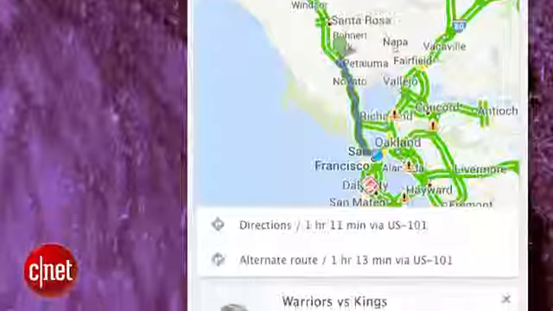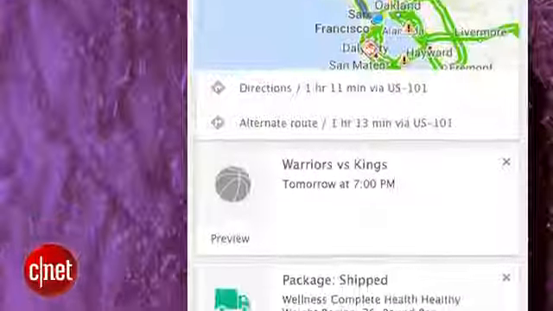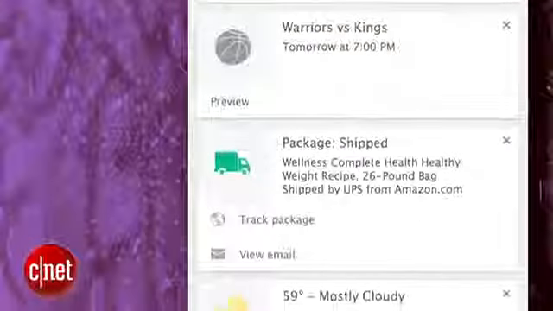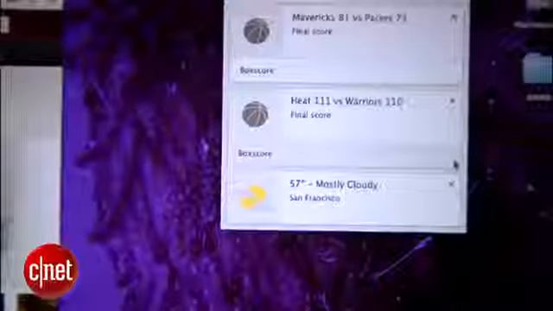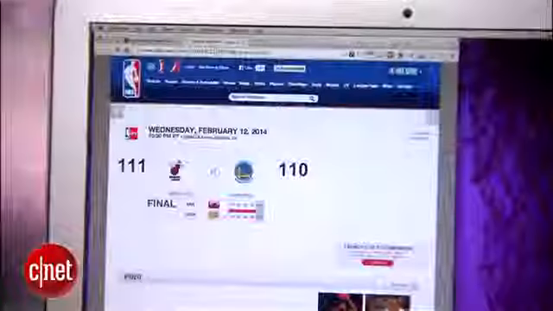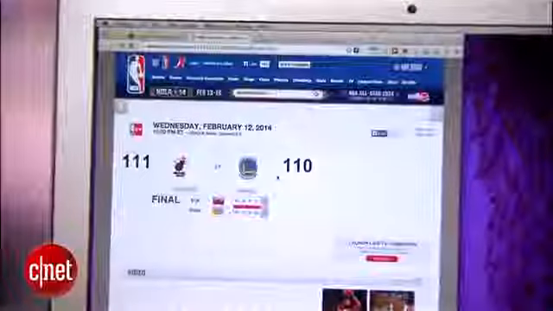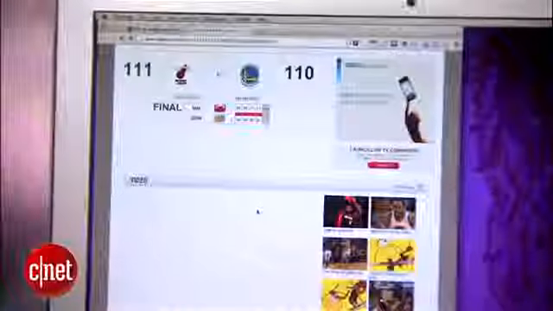Google says that Now on Chrome shows a subset of the Now cards you'd see on your mobile device. So you're not going to see exactly the same stuff. You will see things like the weather or your favorite sports team scores if you have that enabled. In my case, you can see it pops up. When you click one of those cards, you'll actually be taken to a website with that information. Look at the Heat. Looks like they beat my Warriors. That sucks.